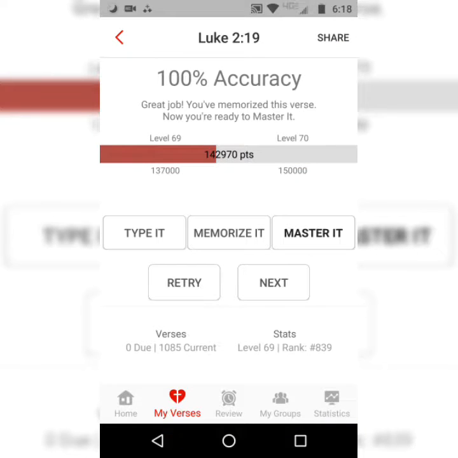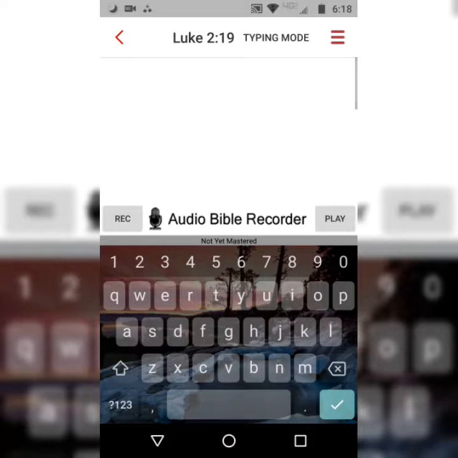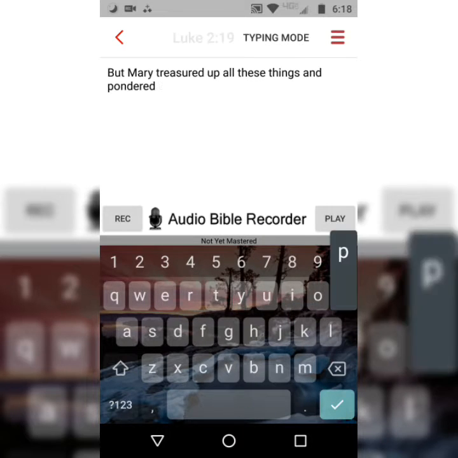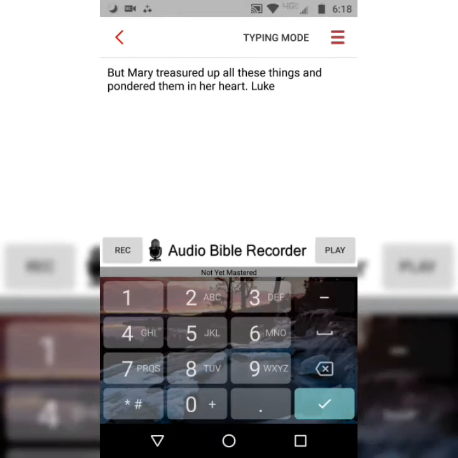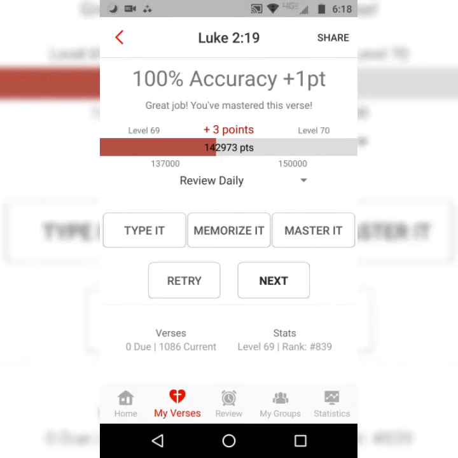And now you'll hit master it. That's the last step. As you can guess, you're just going to type the verse without any on-screen helps. So, but Mary treasured up all these things and pondered them in her heart. Luke 2:19. And there you have it.